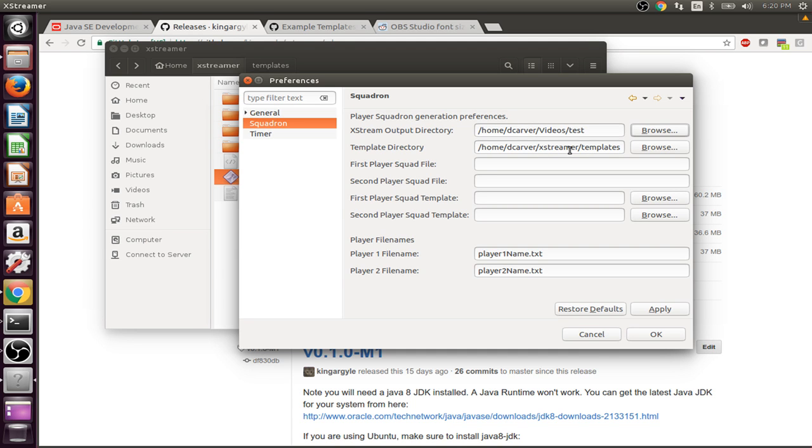My templates directory is pointed automatically to the templates directory that we have from the unzipped application. You probably want to leave that by default. If you have moved that directory somewhere else and you've created your own templates and stuff, you will want to change this to that. Otherwise, you can just copy your own custom templates into this directory, and you'll be able to use those.